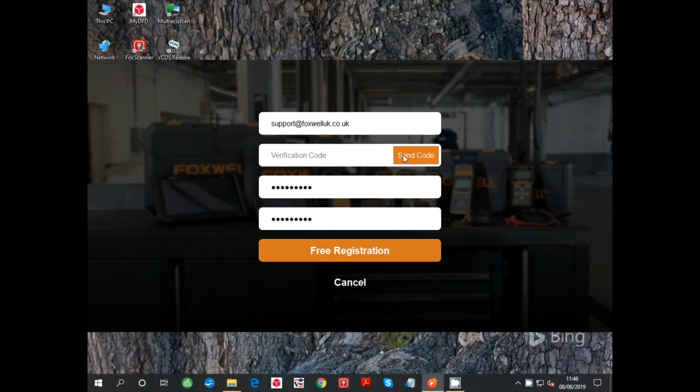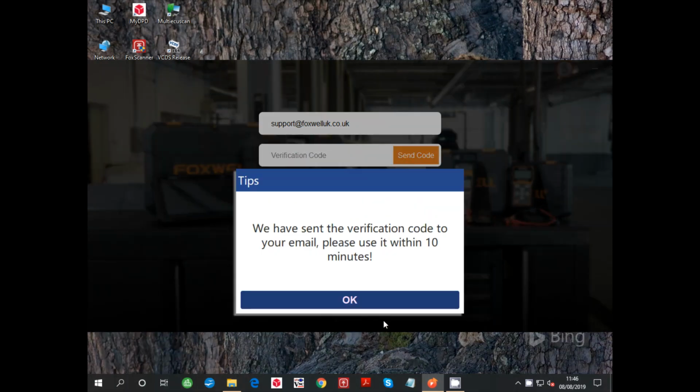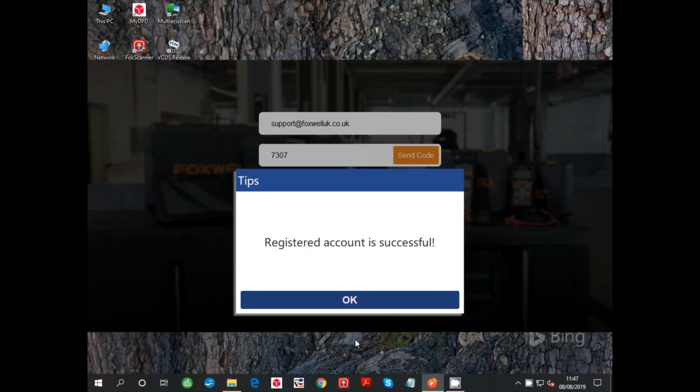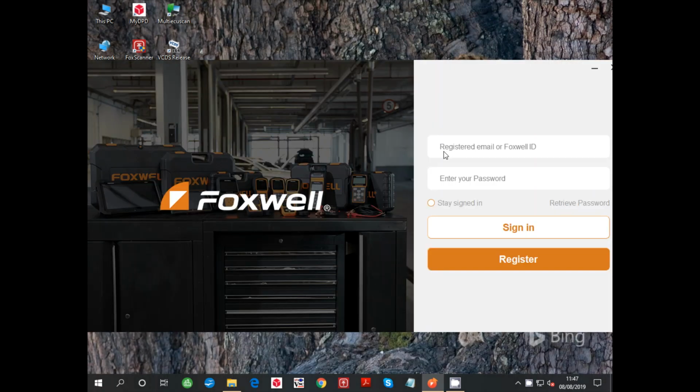So pressing it now, it can take a few seconds for the confirmation message to appear. There. So then check your inbox and you should have an email from Foxwell containing the code. So type that verification code into the box and press the free registration button at the bottom. When you get a confirmation message, that's the hardest part done. So now it'll take you to the login screen. You can just enter the email address and the password that you chose. And it's worth ticking the stay signed in box to see if you're remembering it in future. And just click sign in and then you're into your account.